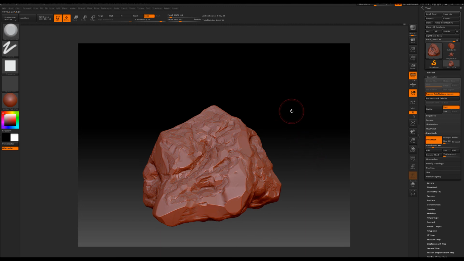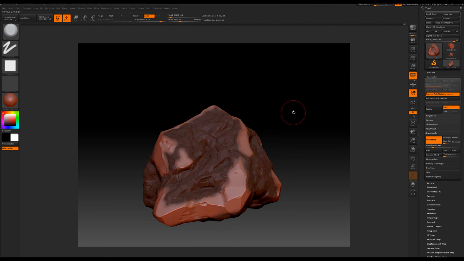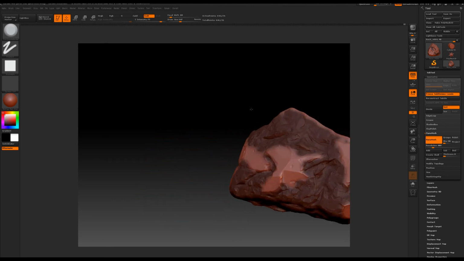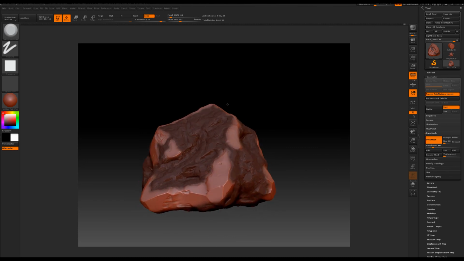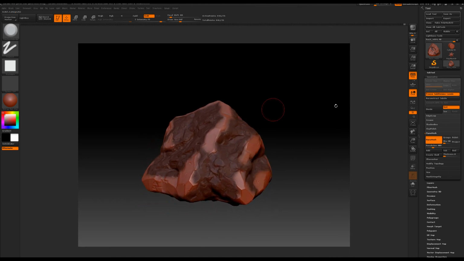Okay, now I'm just inverting the mask just to have a quick look at the areas that were previously masked that have not been subjected to any of the detail work that we've been doing right now, and just navigating around and examining the mesh.